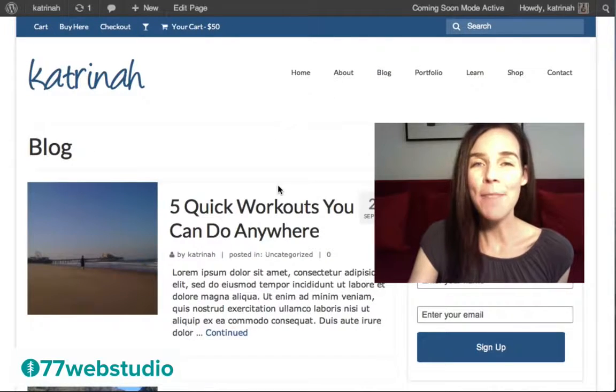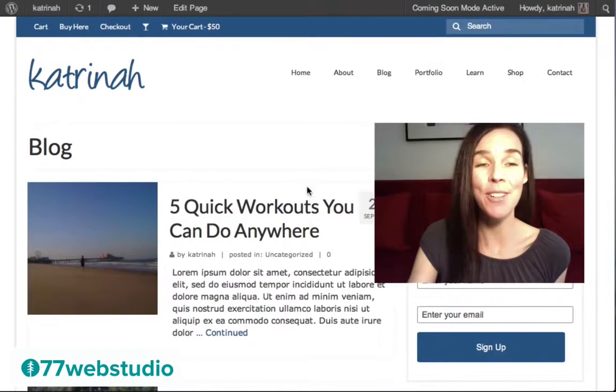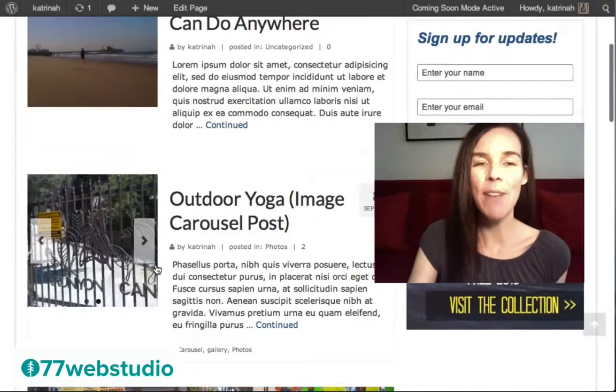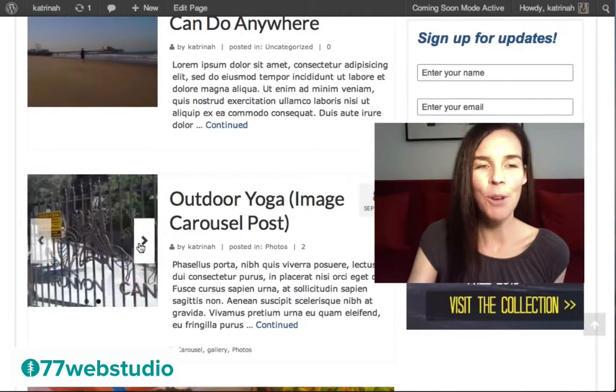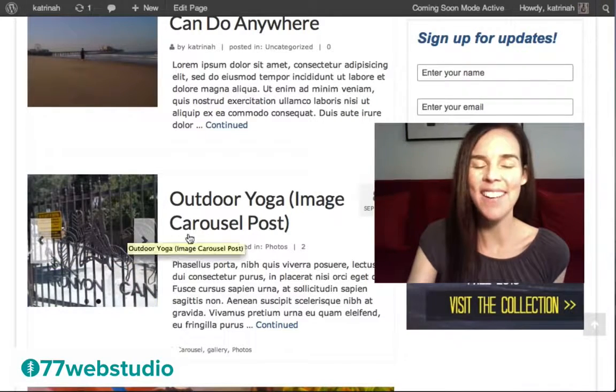Here on the blog archive page, the really cool thing about this particular theme is we can feature a number of different styles for our blog excerpts. For example, here we have an image, a title, and an excerpt. The next one, however, is an image carousel post, which when I click on these arrows here, it rotates to different images within the carousel.